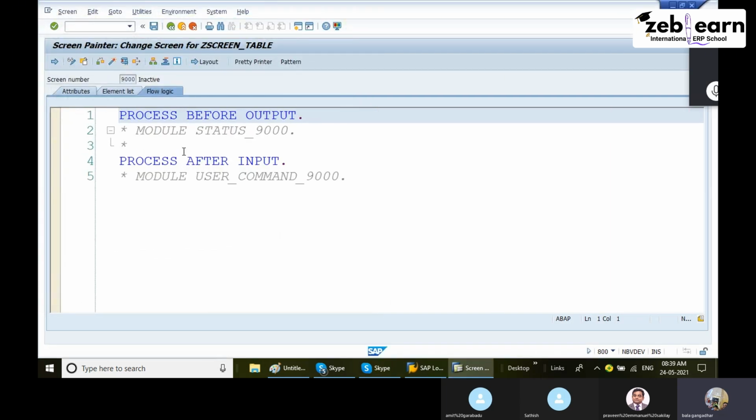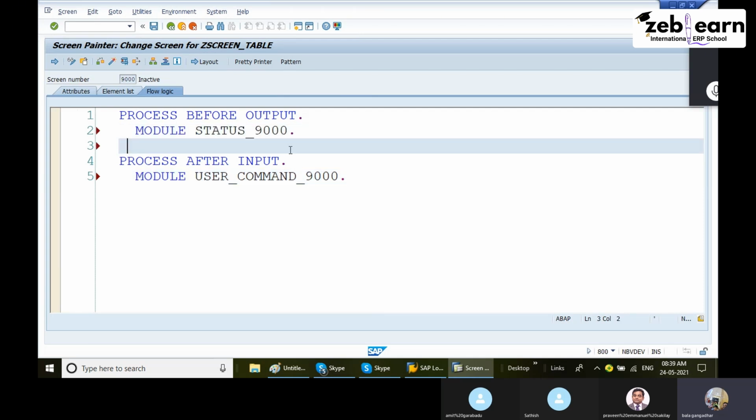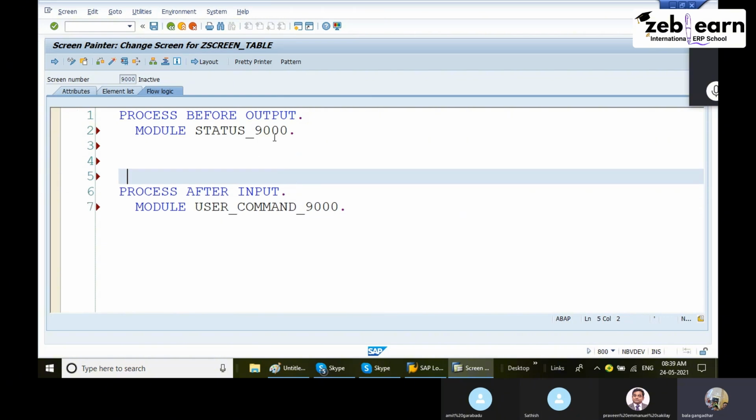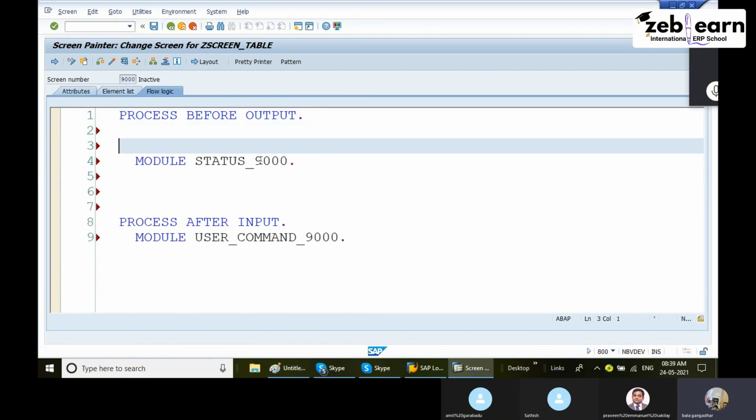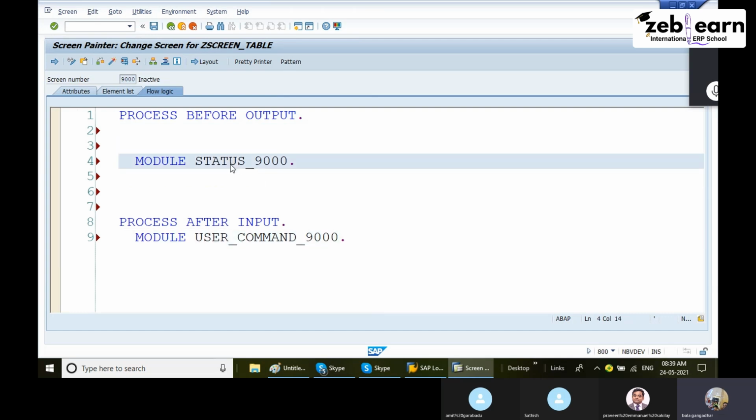Here we will use this class. Last class I used only PAI. I uncommented only this one, but in this class you have to uncomment both. You have to remove the stars from the screen. Why? Because we'll use a PAI code and a PBO code, both we can use it.